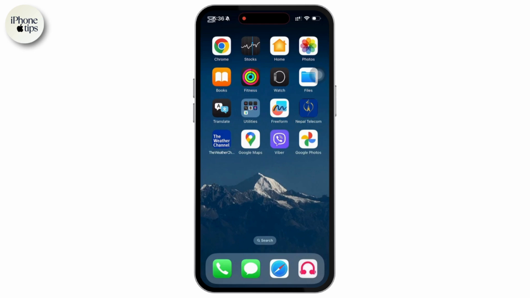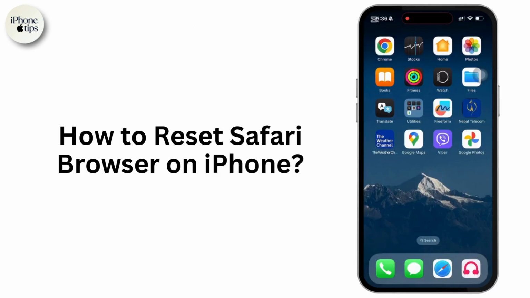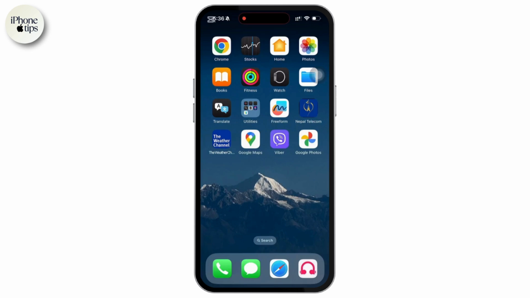In today's video, I'm going to show you how to reset Safari on your iPhone quickly and easily. So now without further ado, let's get started.